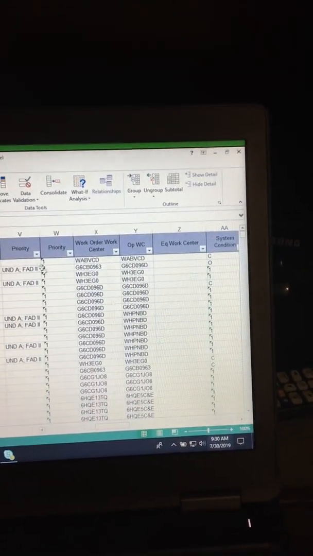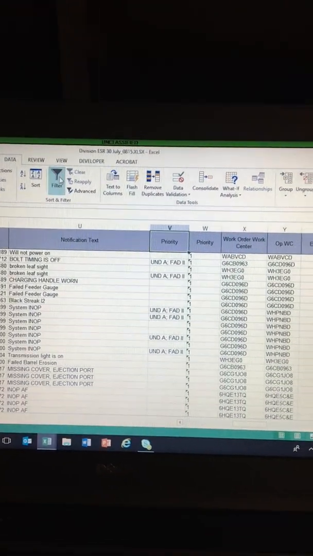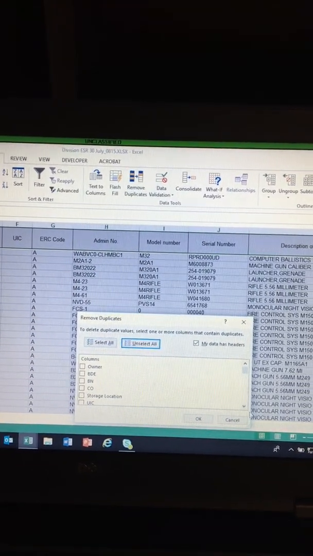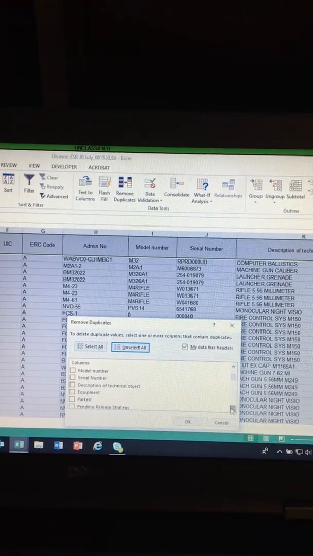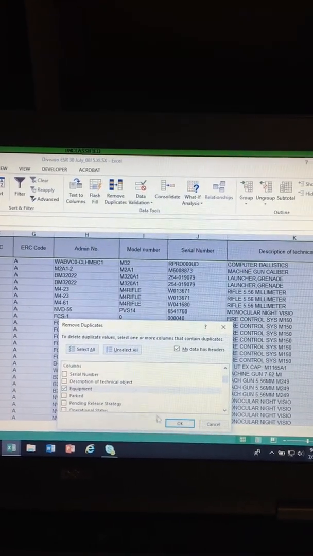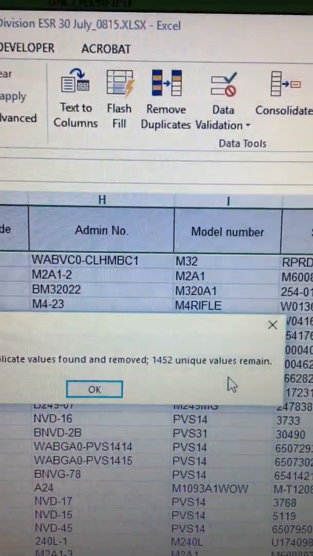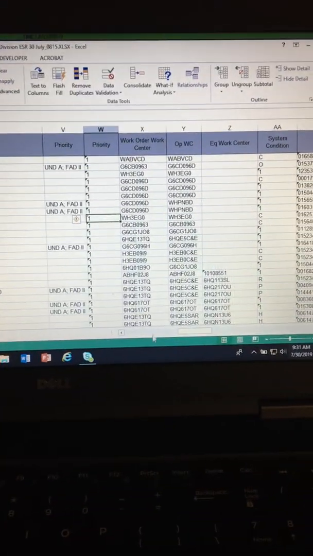So how about we just go in here and just remove duplicates? How about that? So I'm going to take the filter off. Remove duplicate equipment numbers. So unselect everything and just select equipment number. Bam, equipment number. Now it's saying that there's 1,452 unique values, pieces of equipment that have all parts on hand. Okay, but that's not really the God honest truth.